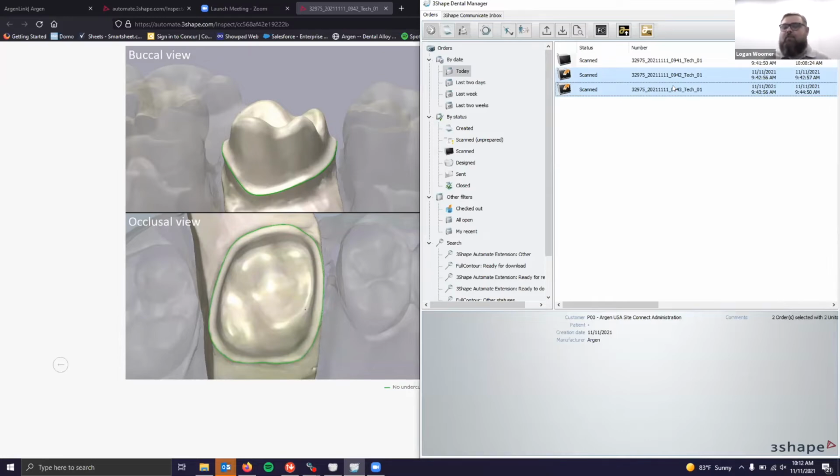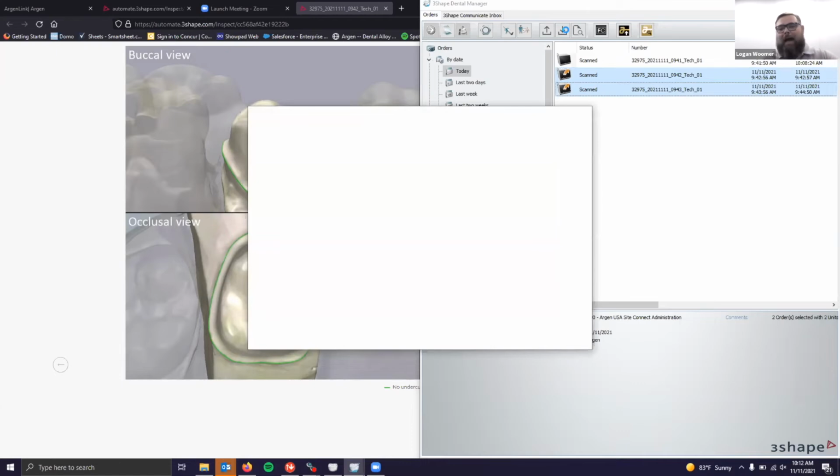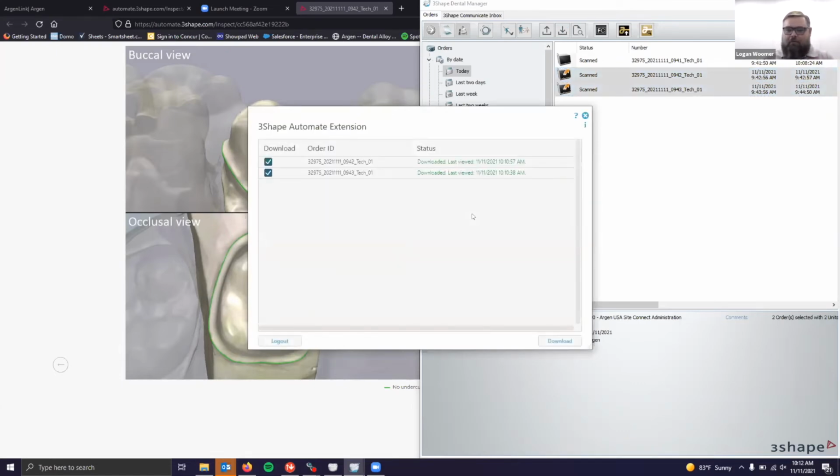But if you do have a system that is capable of designing, you can always come back over to Dental Manager and select this option right here, which allows you to download these cases from the Automate website and pull them back into your dental system. Now, again, this is only for customers who have Dental System 2021.